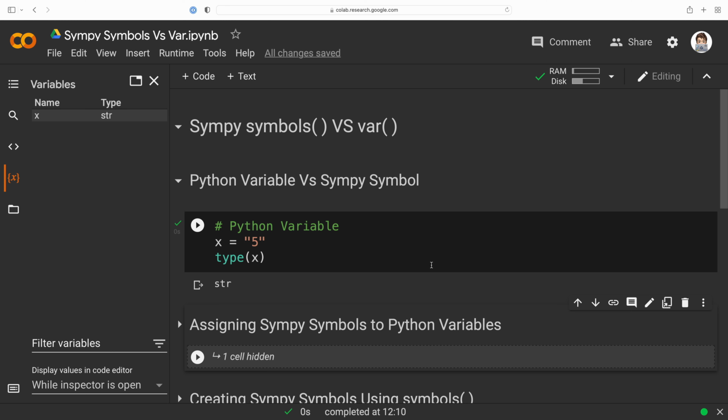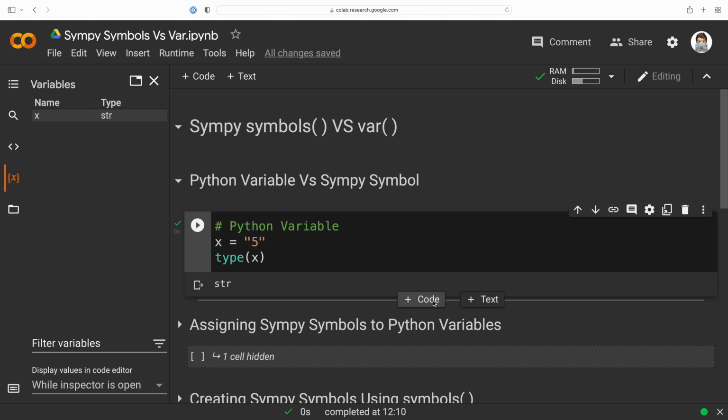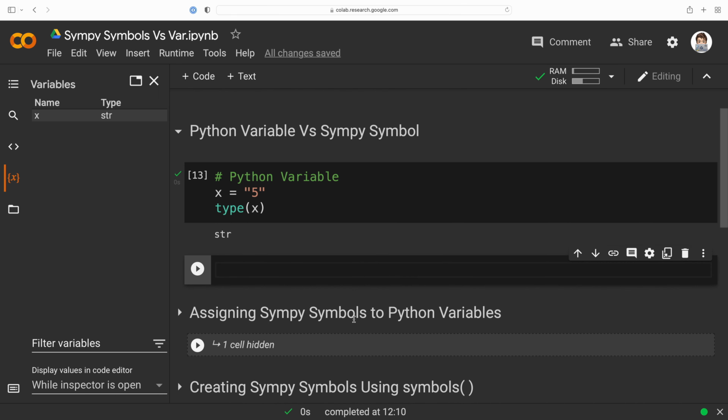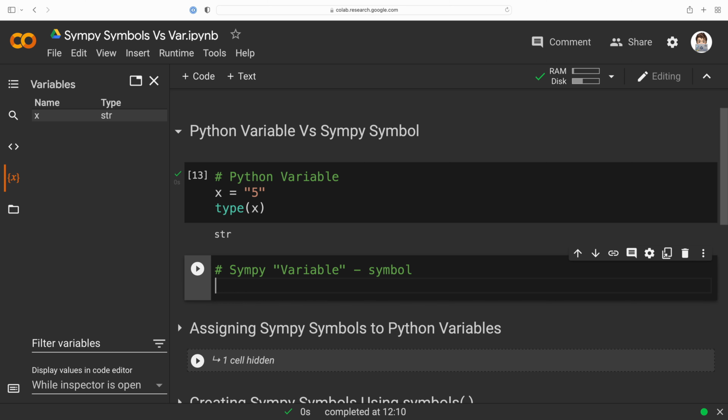All right, so now that we have a Python variable, what about this Sympy symbol? I mean, it is a variable if you're thinking in terms of an algebraic object. Sympy uses objects that you think of as variables, but they call these symbols, maybe to highlight the difference between a Python variable and a Sympy symbol.